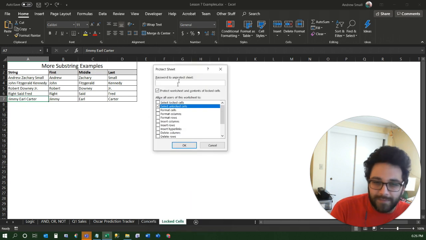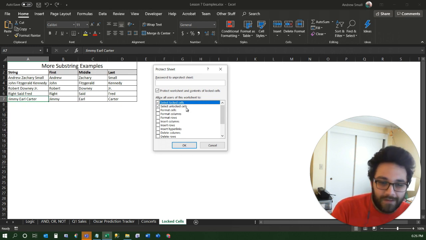Otherwise, it's probably overkill. You almost never will want to uncheck the select unlocked cells. You want people to have this ability. Otherwise, they can't really interact with your spreadsheet at all. By default, these are the two that are checked. These are the two permissions that are allowed for people, even when your spreadsheet is locked.